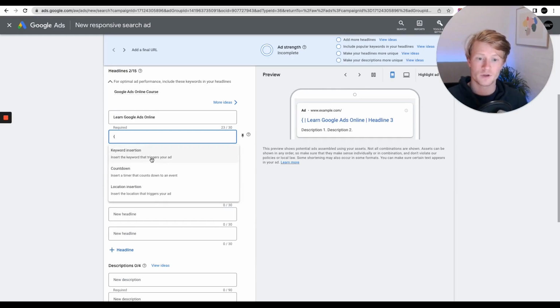And I have 3 options. So keyword insertion, countdown, and location insertion. These are ways that you can go beyond just putting simple text ads. By no means are these necessary. You don't have to use them, but it's a nice little tip.